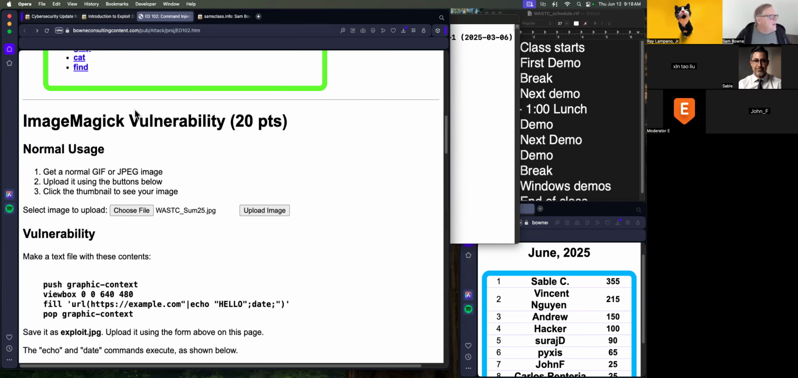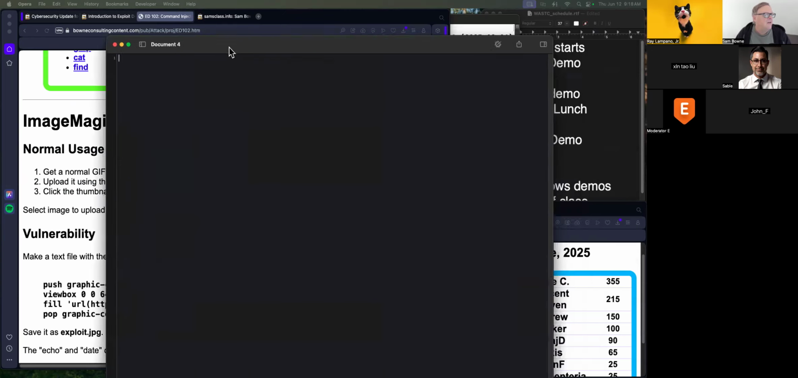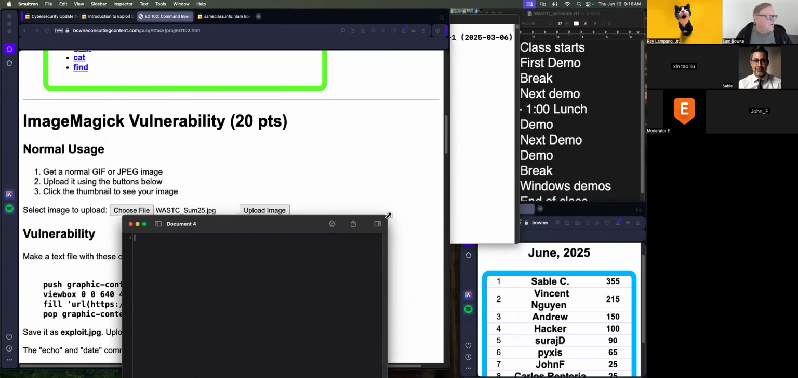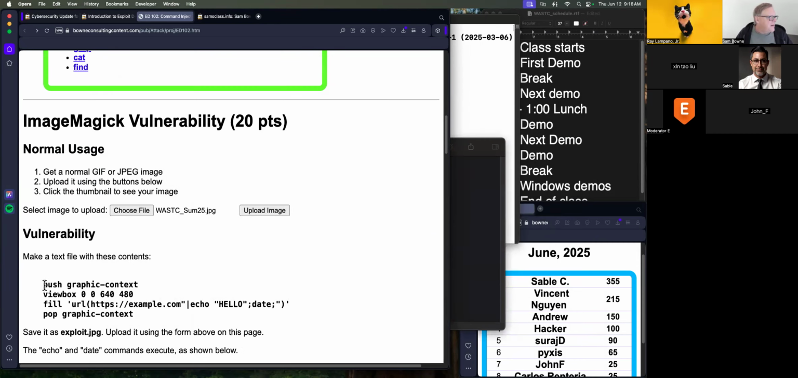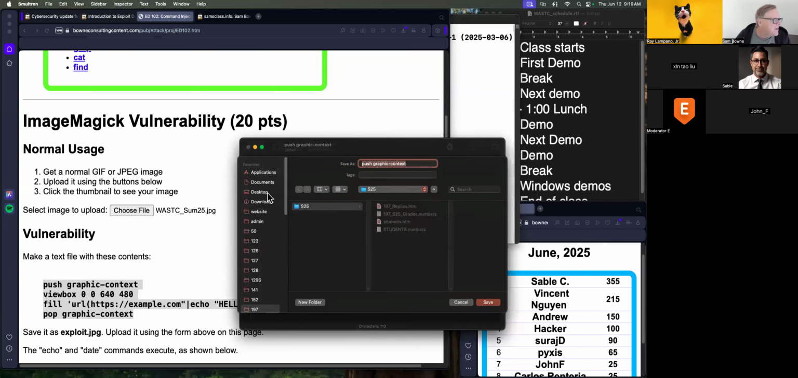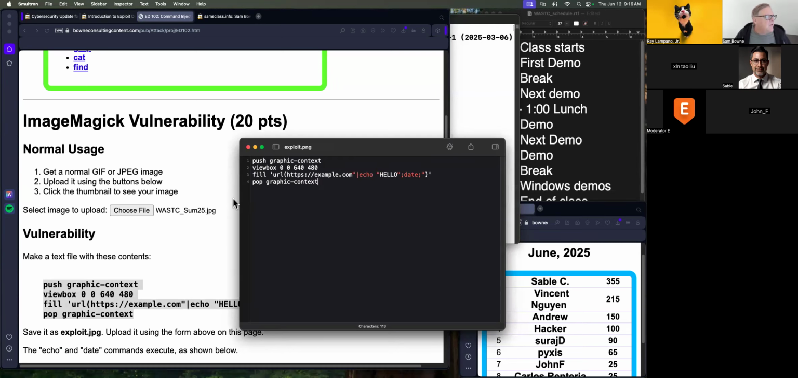Now, the vulnerability here is you can make a text document. Let me open up a text file in my text editor here. All right. And what you can do is you can make a file that looks like an image, but it actually includes text. So this text goes in here, and I just save that on, say, my desktop as exploit.png. You give it a file. Now, the point of this is, well, let me upload it and then we'll talk about it.